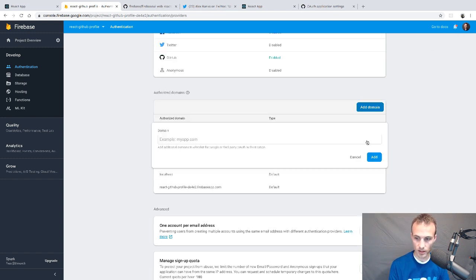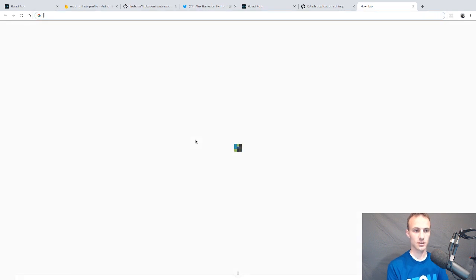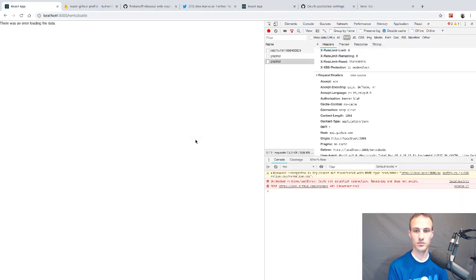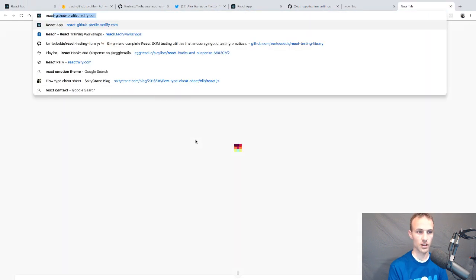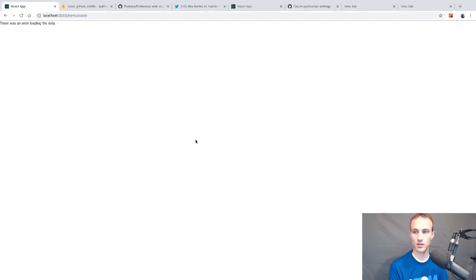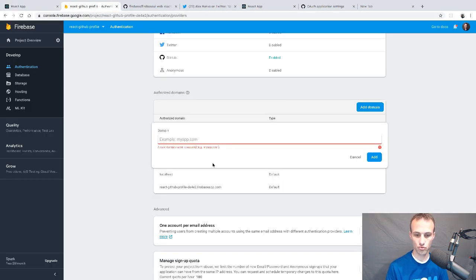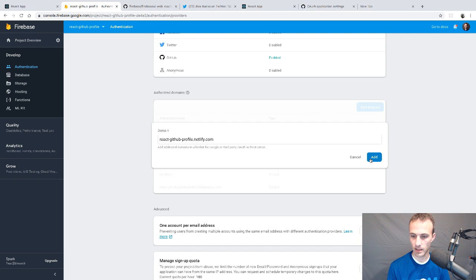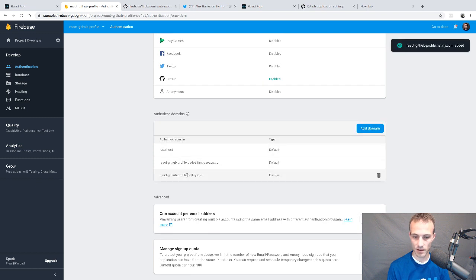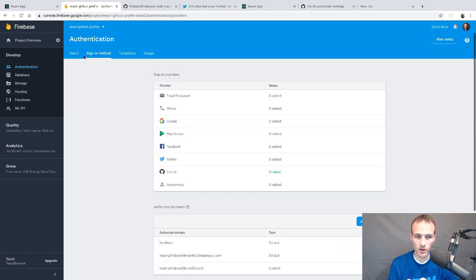And add domain. Let's see. Where is it? It's React, GitHub, Netlify. Add that. And I guess the Firebase one too, but I'm not going to publish to Firebase. I hear it's good, but I like Netlify pretty well.